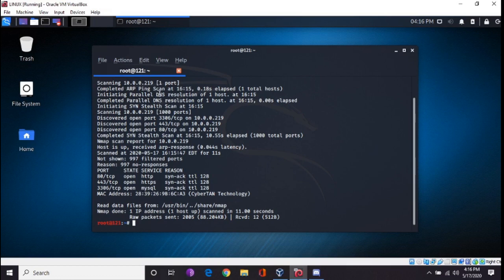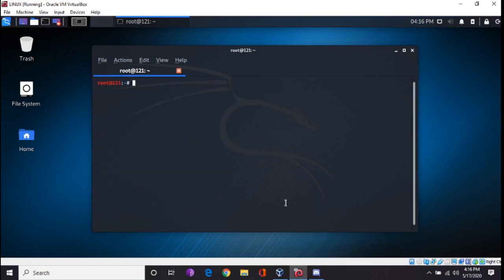You got some DNS resolutions, so stealth scan, and it tells you how many packets were sent: 2005, received 12, and it scanned in 11 seconds. I thought that was a little bit faster than 11 seconds, but I could be wrong. So this is scanning with Nmap here, and I'll go ahead and show you one more.